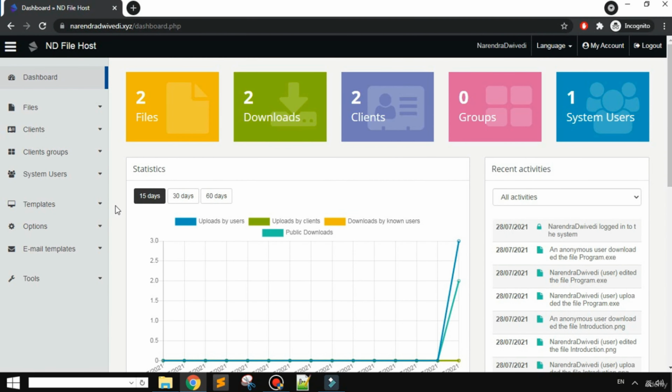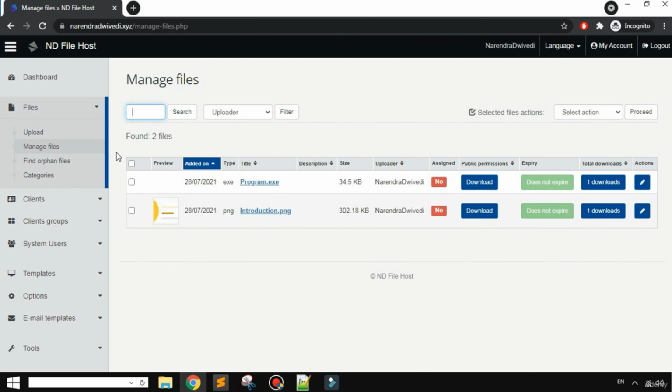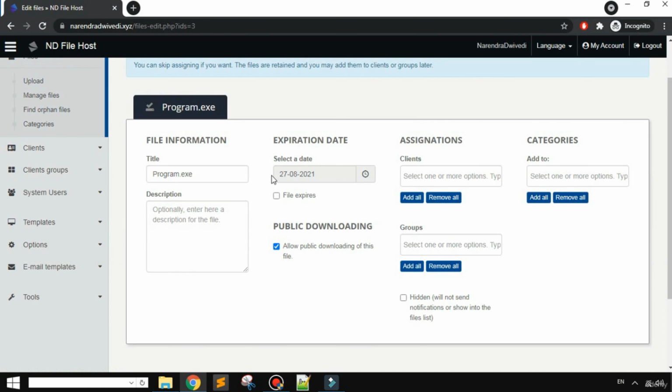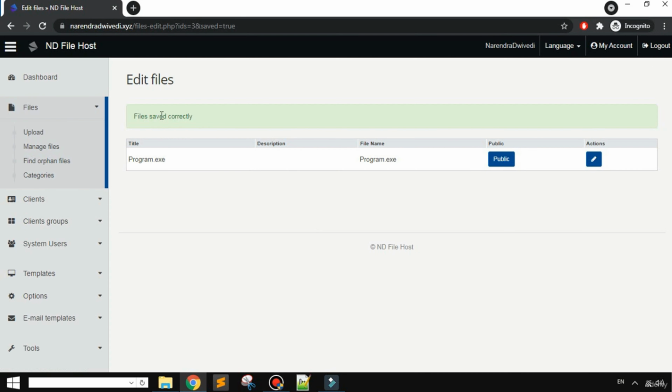In the previous lecture we saw how to upload a file and then how to download that file. In this lecture we will see how to manage files. Go to files and click on manage files. Now if you want to edit the file, click on this icon. Here you can modify the upload options and then you have to click on save. For example, I am adding this file to the exe category. Now click on save. So the file is saved correctly.